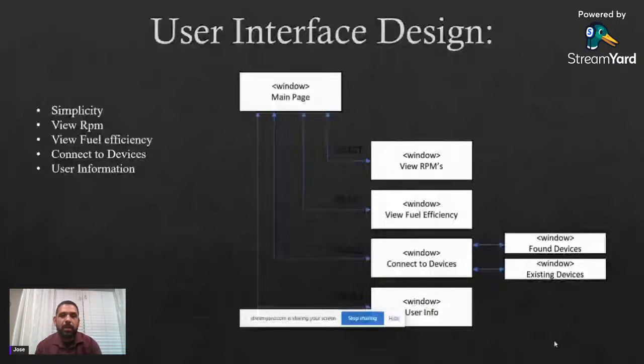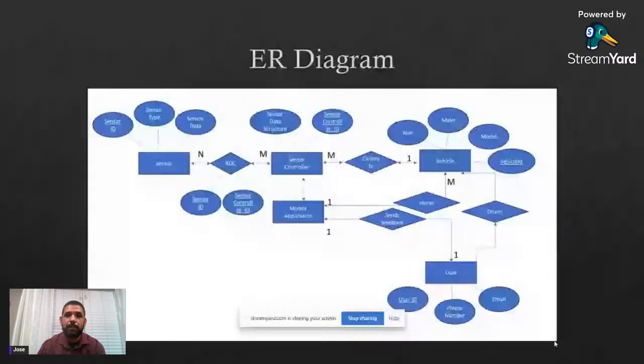And we needed a place also to put in their user information, their contact info, as well as any vehicles that they're going to be connecting sensors with as part of their app. So we needed that information as well. So that was part of the user interface.